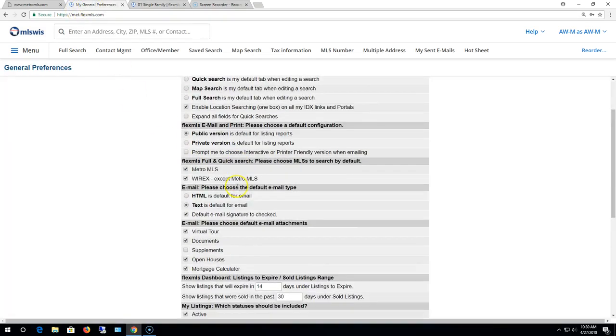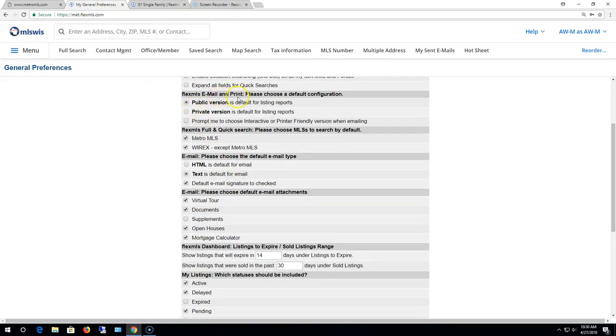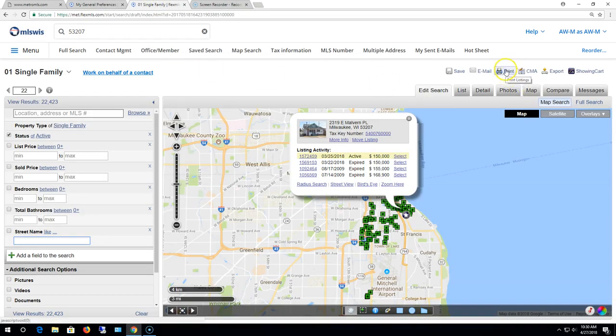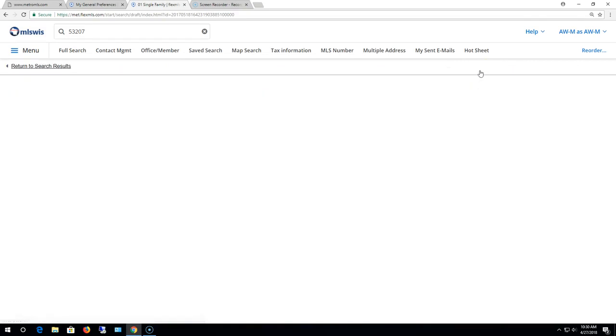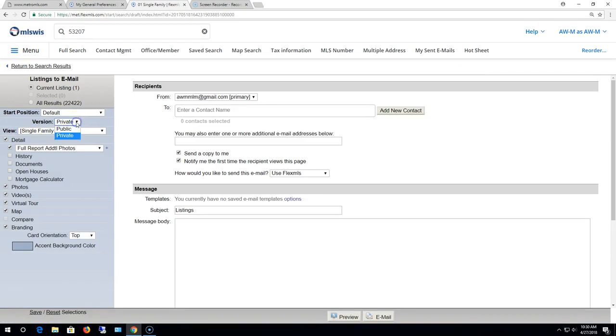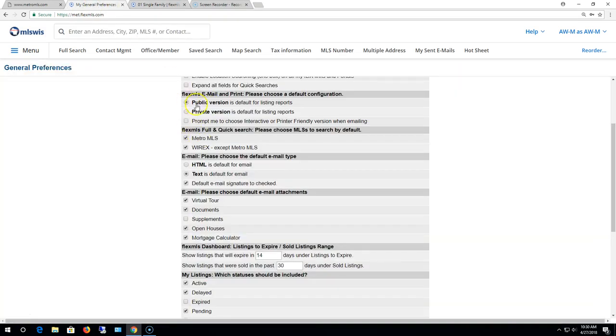Moving on down, Flex MLS email and print. Please choose a default configuration. Whenever you go into the print or email buttons from the search results screen, what version did you want set? Private or public? This is where you can tell it to always have that version selected for you. This checkbox, prompt me to choose interactive or printer-friendly version when emailing. I think a lot of you get that. If you want to get it, you can just put the check there. If whenever you hit email you just want to go directly to the interactive version, you can take that check out. That saves you a click.